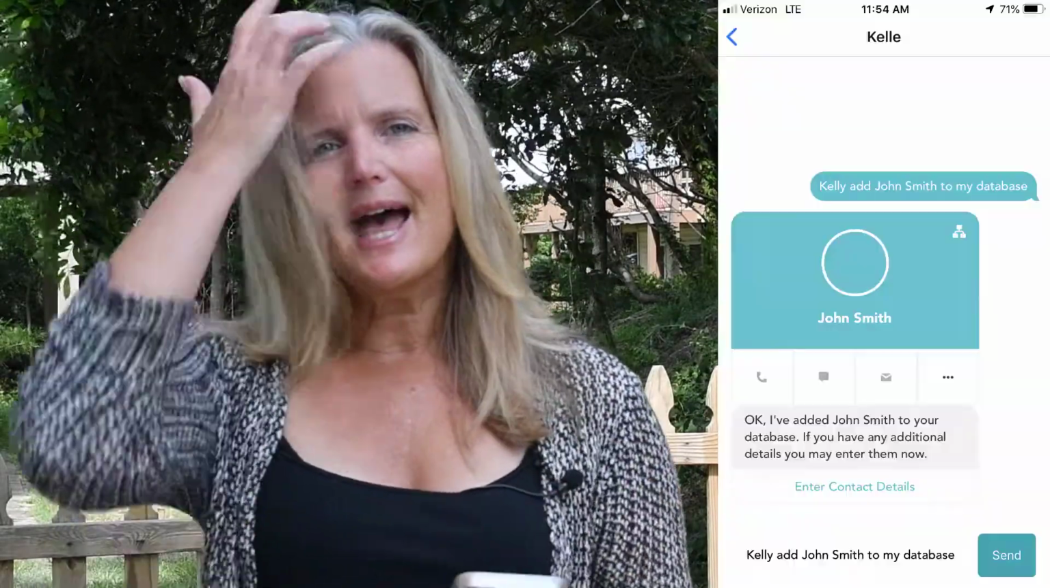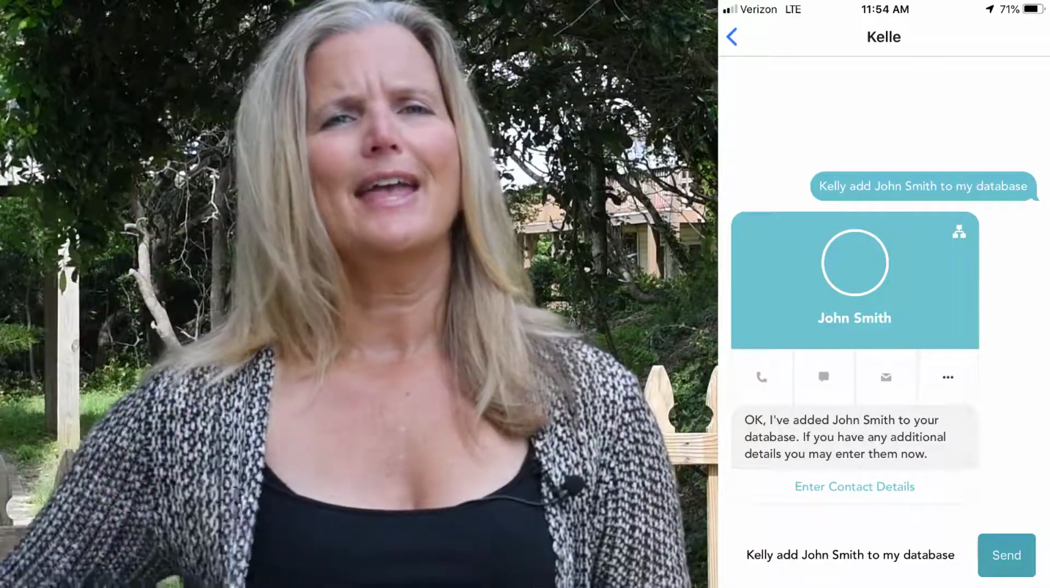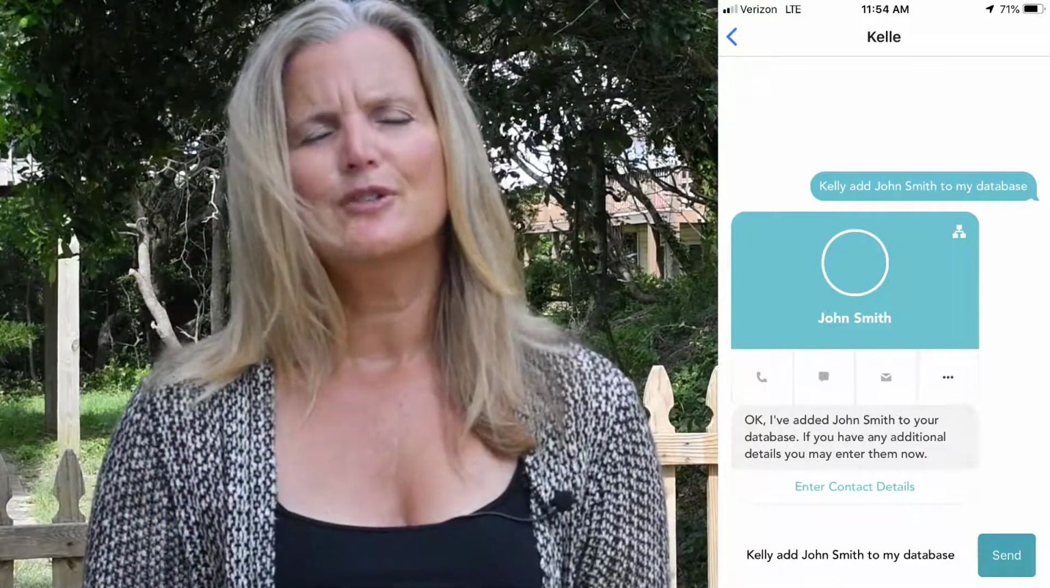Second of all, when you are out and about, using her to input people into your database is really quite simple. All you need to do is open the app and then do this. Hey Kelle, add John Smith to my database. And just like that, Kelle's gonna do her thing and add John Smith to your database.